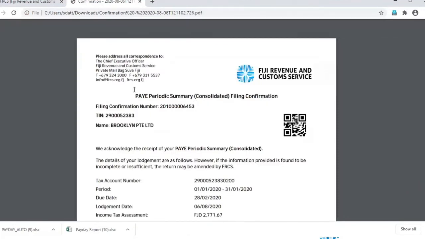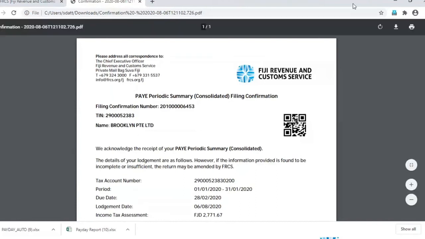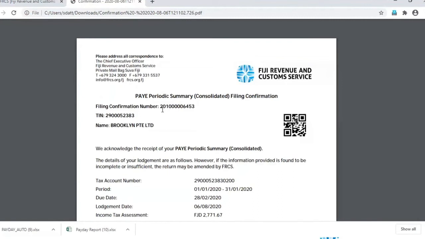So it will say PY periodic summary filing confirmation. This is your filing confirmation number. In my presentation earlier, I had mentioned that the employers can track the return that they have submitted. So with this filing confirmation number, you can track the status of your return.